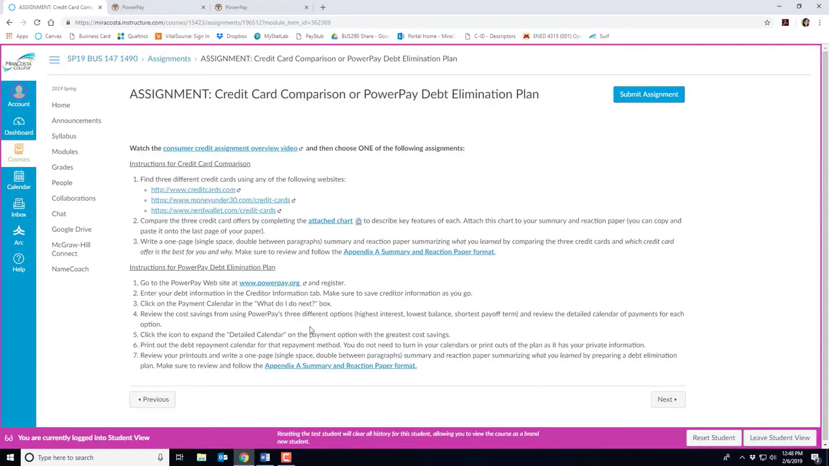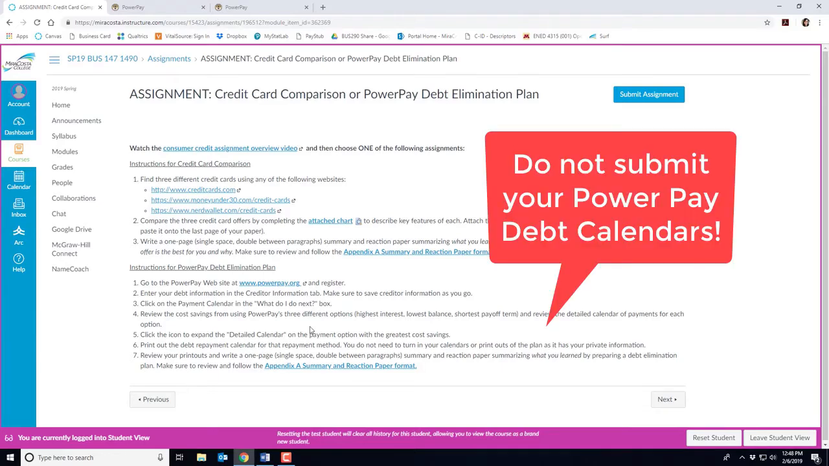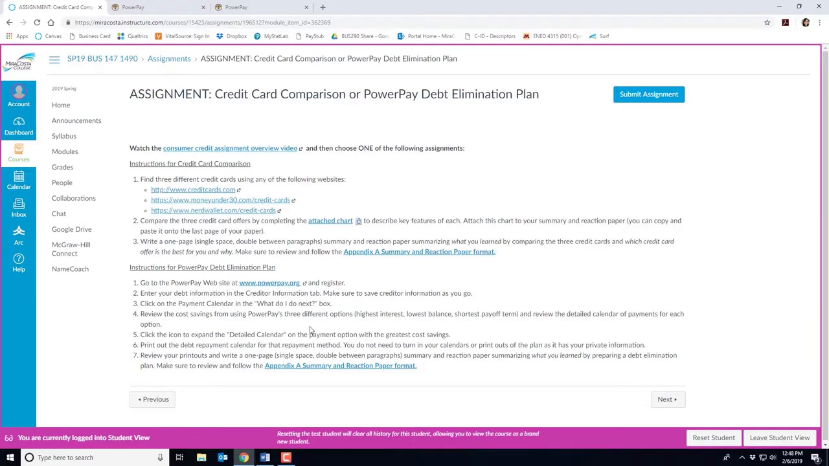So clicking back, when you're running those calendars, I recommend printing them out so you have them in front of you. I'm not asking you to turn in those calendars or printouts to me, as it has your private information. But I want you to have it in front of you so that you can write your one-page summary and reaction paper in terms of what you learned by preparing a debt elimination plan.